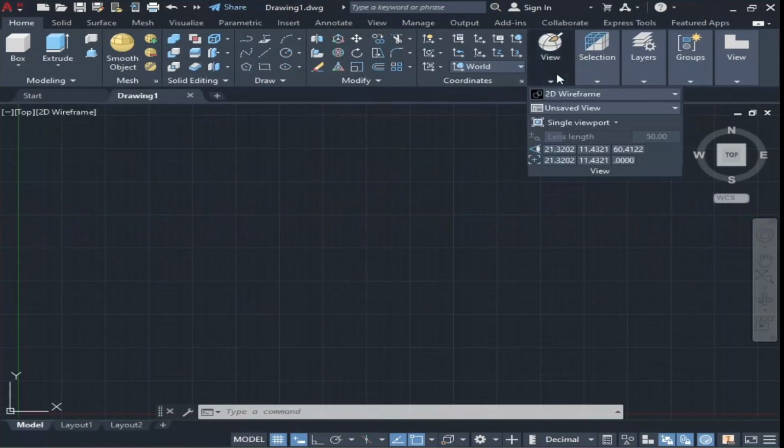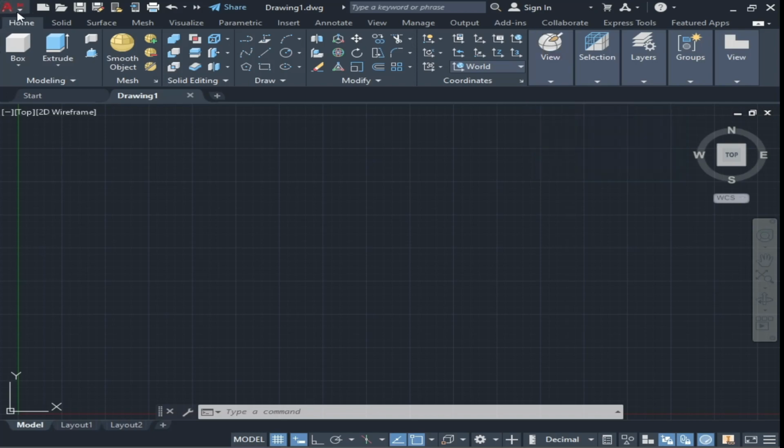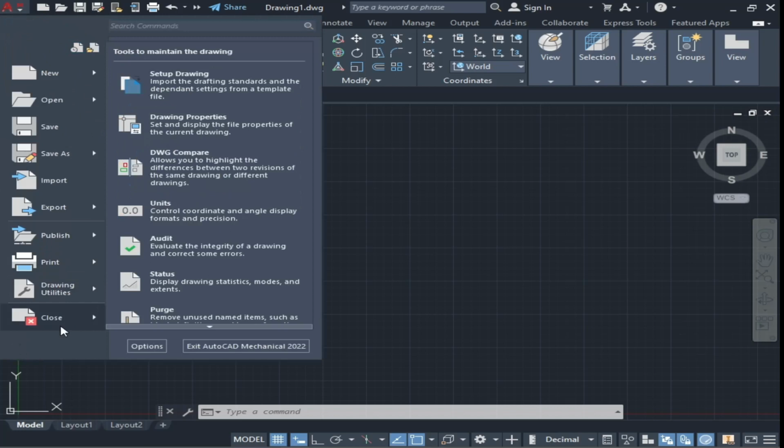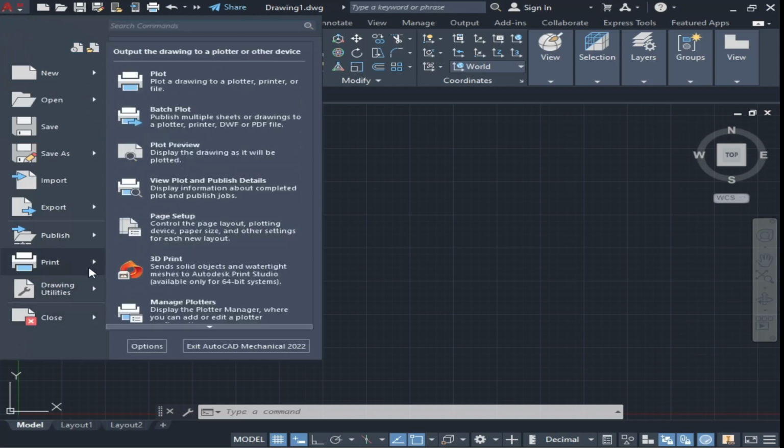In the third video of our lecture, we are going to discuss the drawing utilities and the print command. When you click on this drop down, you will see print, drawing utilities and the close command. First of all, we will see what the print command is. You can also activate it by pressing Ctrl P, and you can also click from here.